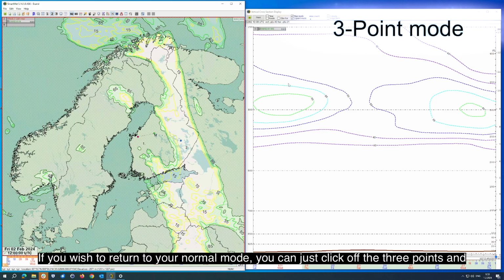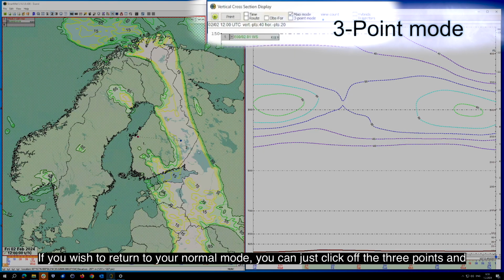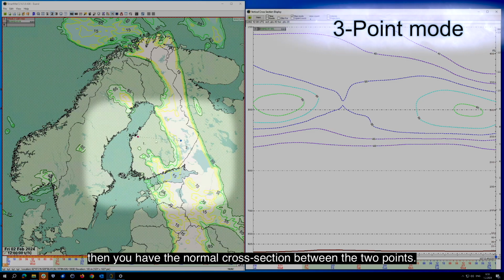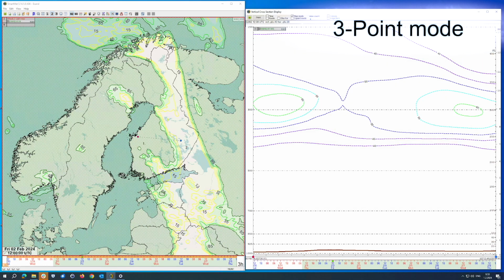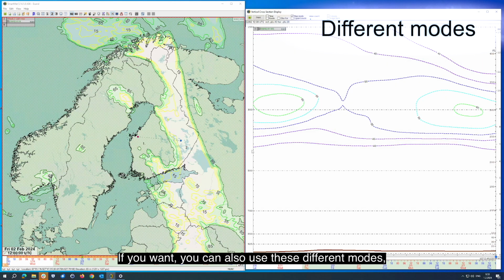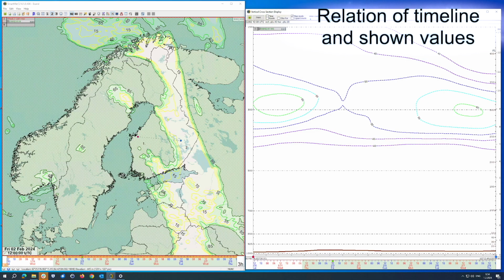If you wish to return to your normal mode, you can just click off the 3-point, and then you have the normal cross-section between the 2 points. If you want, you can also use these different modes like time mode or road mode, and you can find more information about these in the manual.